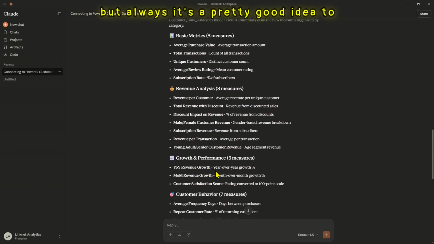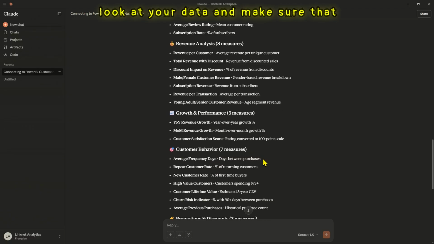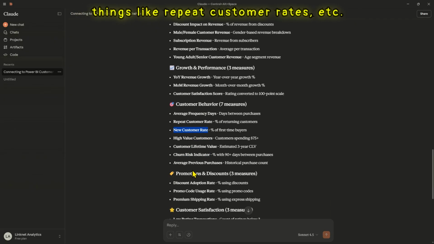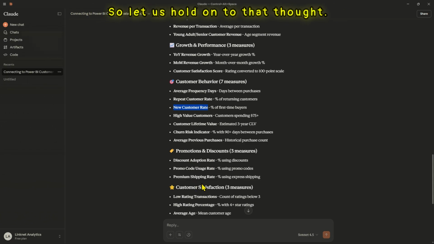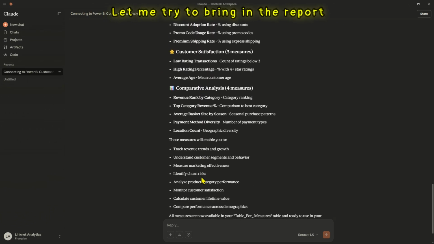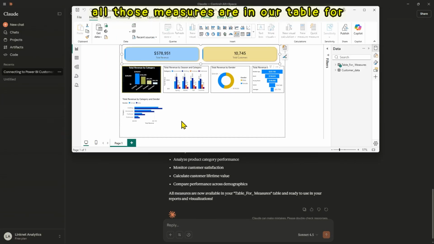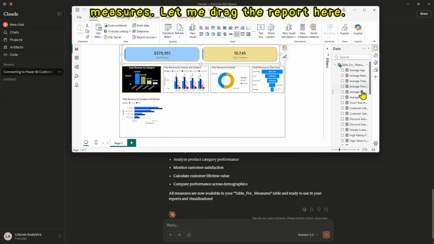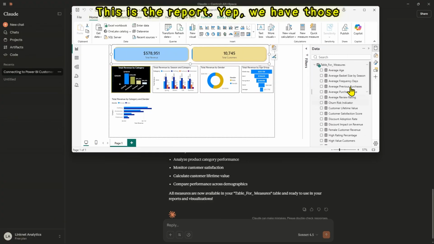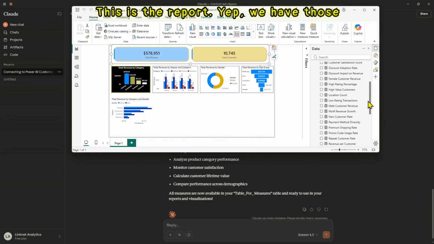But it's always a pretty good idea to look at your data and make sure that AI understands your data model correctly. In this case, there are a couple of things like repeat customer rates, etc. So let us hold on to the thought. Let me bring in the report here, and let us make sure that all those measures are in our table for measures. Let me drag the report here. This is the report. Yep, we have those measures here.